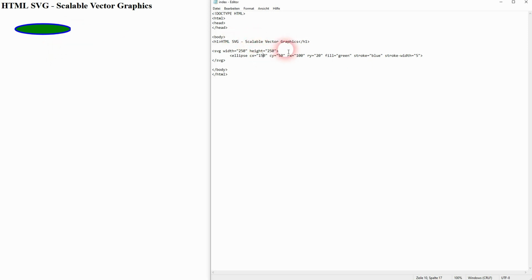I've got a cutoff on the right because my SVG, the parent, is a little bit too small, so I make CX 120. It moved a little bit to the left, and we can see it all. Let me add a second ellipse. Same position, same size, but different fill color and different stroke. You cannot see it because you have to close these ellipses.